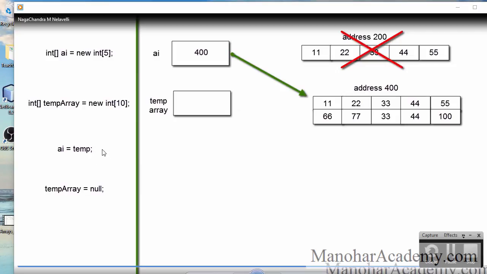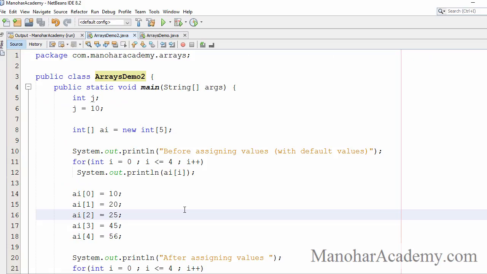Sorry for the typo here, it should be reading AI equal to temp array. Okay, then we made temp array point to null, so this is no longer pointing to the new object, and the old object that no longer has any references will be garbage collected. So that is what we have seen so far. In this lesson we are going to rewrite whatever we have written previously. We are also going to look at the array initializer.